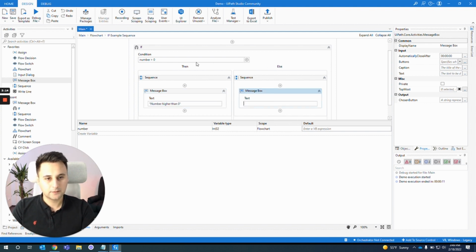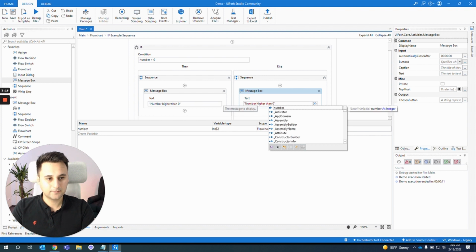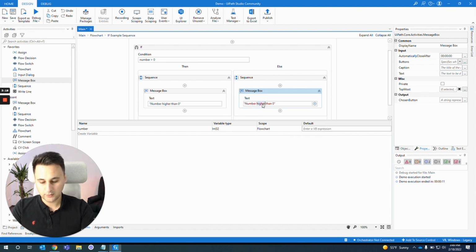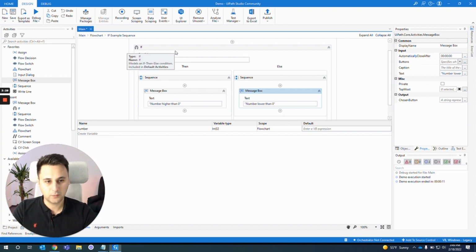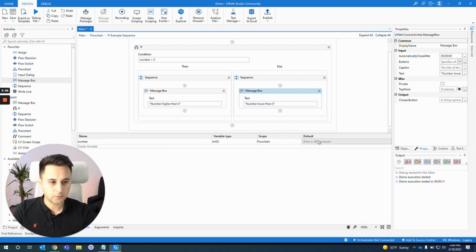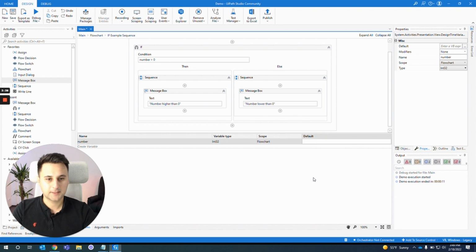And if the condition is not met, then we want to notify the user that the number they have chosen is less or lower than 0. Perfect. So now we have everything that we need. We just need to set up the variable value. So let's start with a number that's lower than 0 to test the situation. So we have a -2 as a default value.